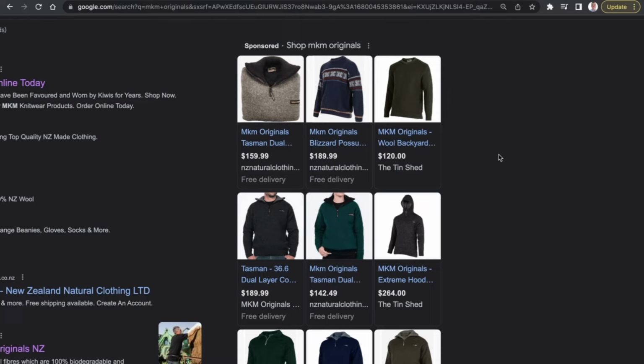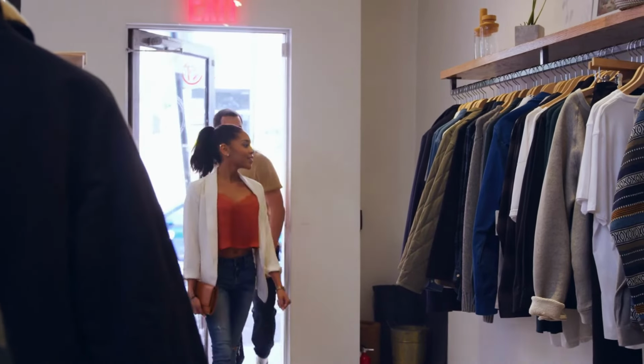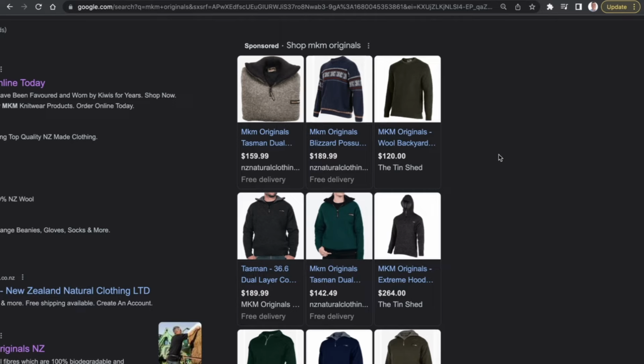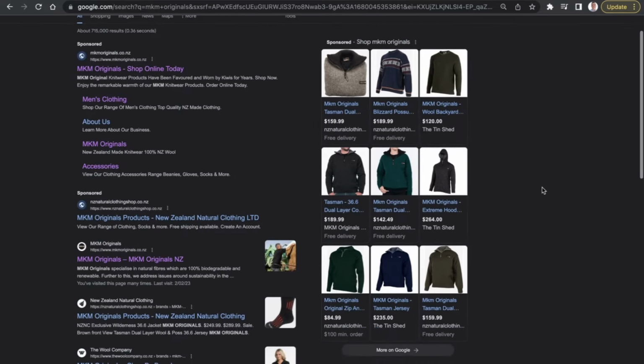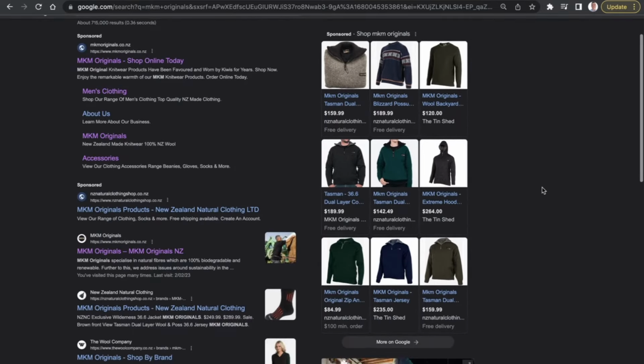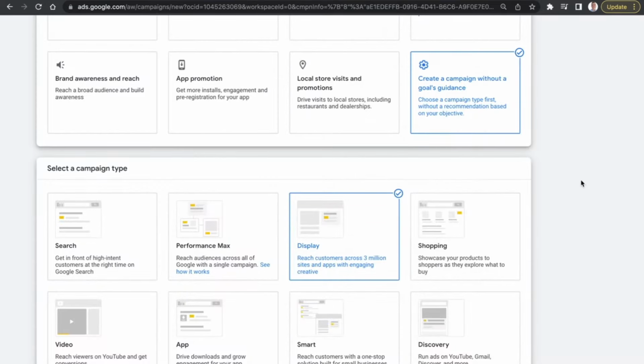These shopping-based ads are similar to the experience that someone would have if they were going into an actual shop and browsing through the different products. And if we zoom out again, you can see that there is a wide range of these products available. Up next, we have display ads.